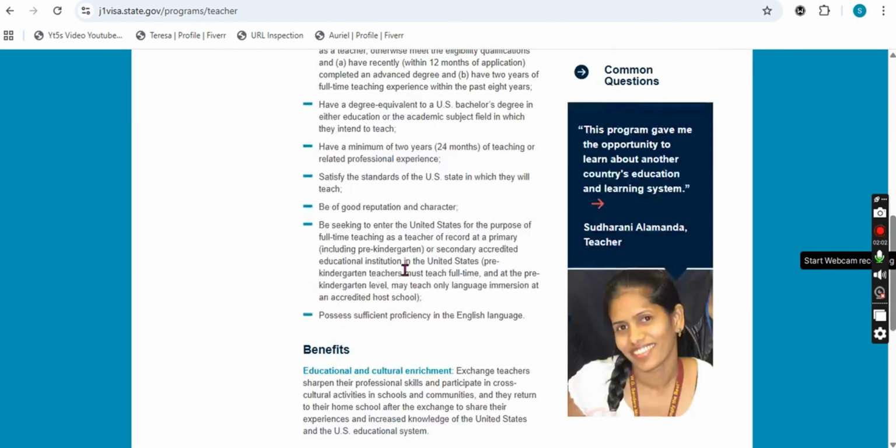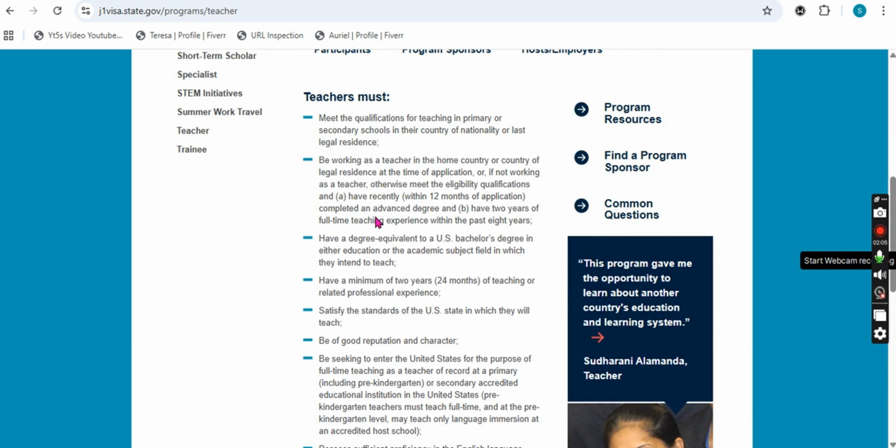So you can read through, like they're telling you that the teacher must meet the following requirements. Be meeting the qualification for primary or secondary school in their country of nationality or last legal residence. Then be working as a teacher in the country of legal residence at the time of application. Then you have a degree which will be equivalent to the US bachelor's degree. And in this case, you have to do what we call an FCE, that is a foreign credential evaluation, because you're now comparing your degree in your own country to the degree in the United States. So you have to do that.